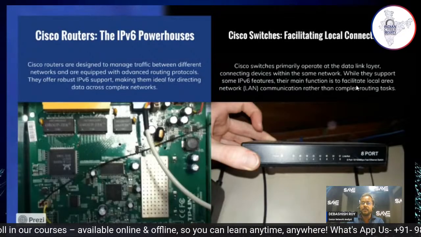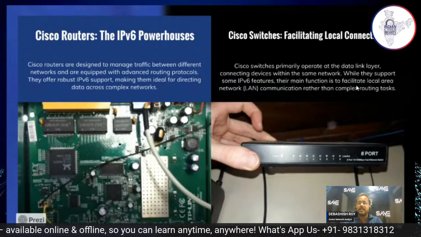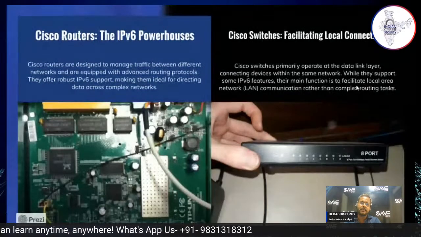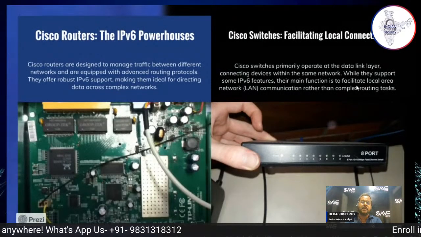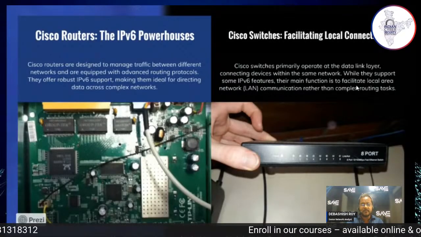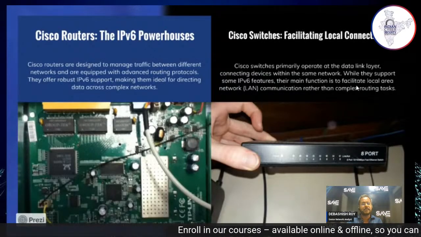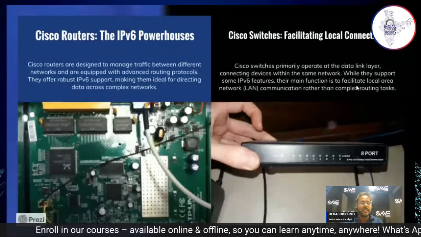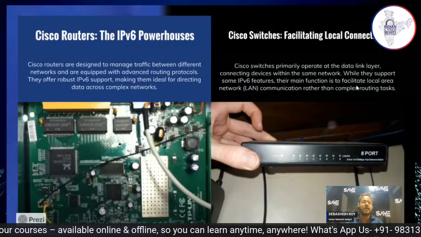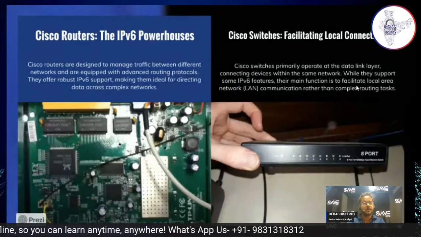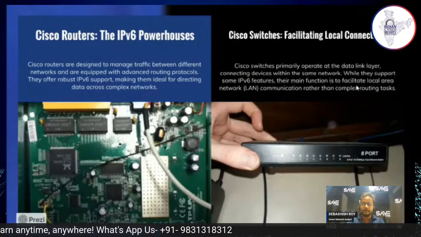And also the Cisco switches: they primarily operate at the data link layer, connecting devices in the same network. While they support some IPv6 features, their main purpose is within the LAN. We know that the switch is a data link layer device, a layer 2 device within the LAN, but definitely it can have some IP addresses, because if you are creating VLANs, then you have to give some IP address to the switch. And for that purpose, the switch also supports IPv6 addresses.